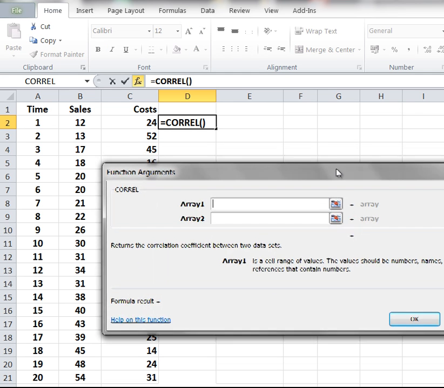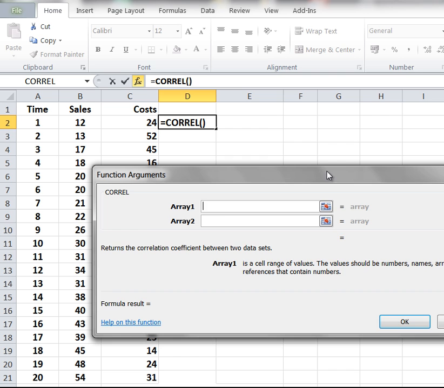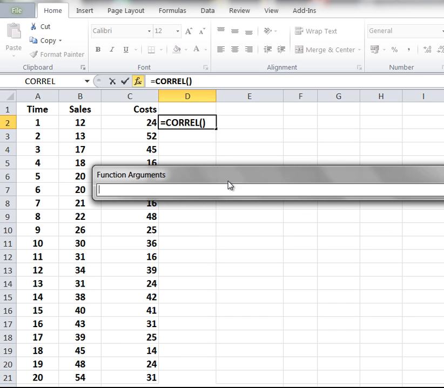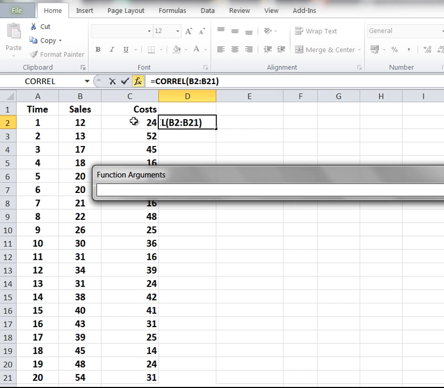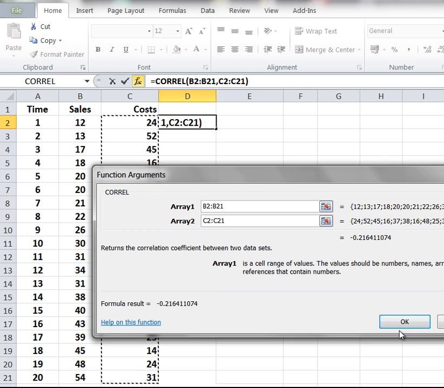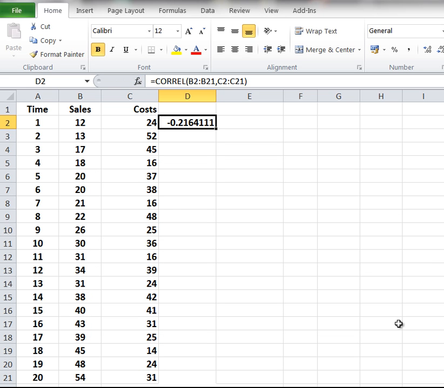Now it gives me two sets of data, so I'm going to just pick the first one, which is sales, and I'm just going to drag that down to there and say okay, that's the first one done. And now I'm going to go to costs over here. I'm going to drag that down to there, and that's done there, and I'm going to click that. So the correlation coefficient here is really bad.